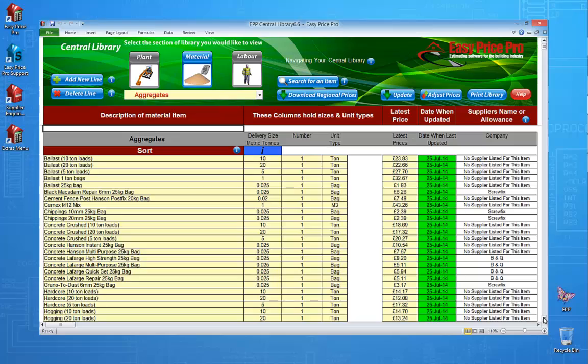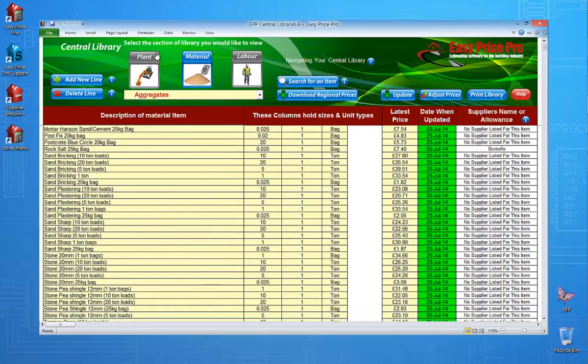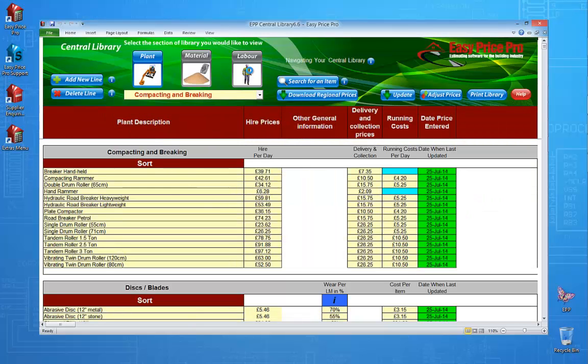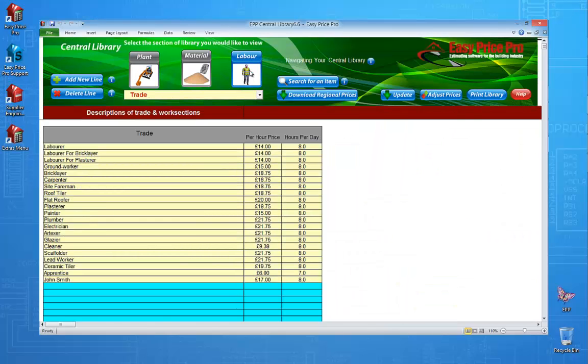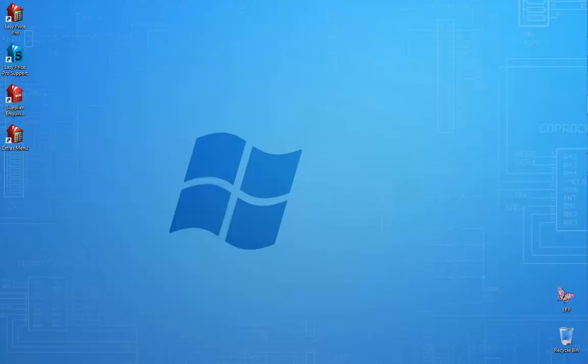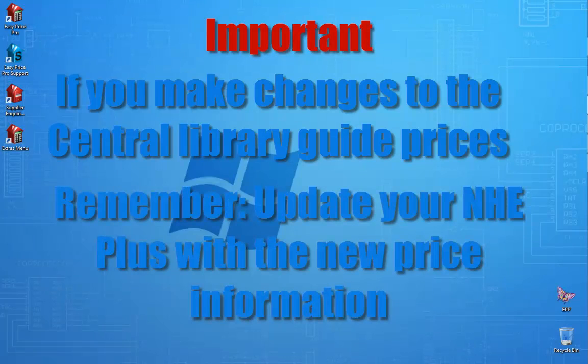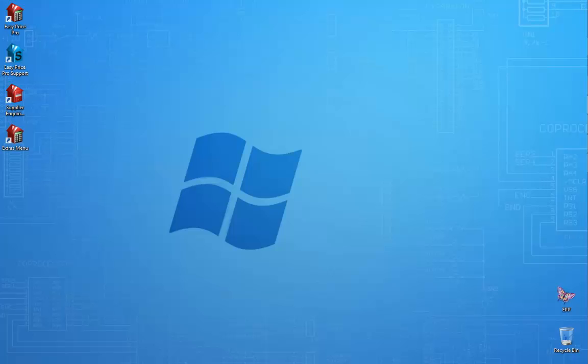The central library is preloaded with thousands of guide prices for the materials, plant and labour. These guide prices are sourced by EasyPrice Pro on a rolling basis. Prior to starting your first proper quote, we recommend that you check these guide prices and rates to ensure they're in line with the prices that you pay. If adjustments are made to the guide prices in the central library, you must remember to update the New Houses and Extensions programme with this information. I'll show you how to do this later in the movie.